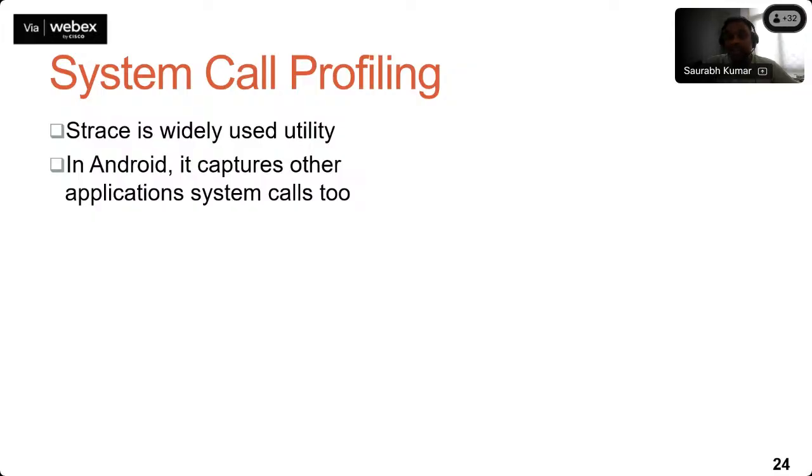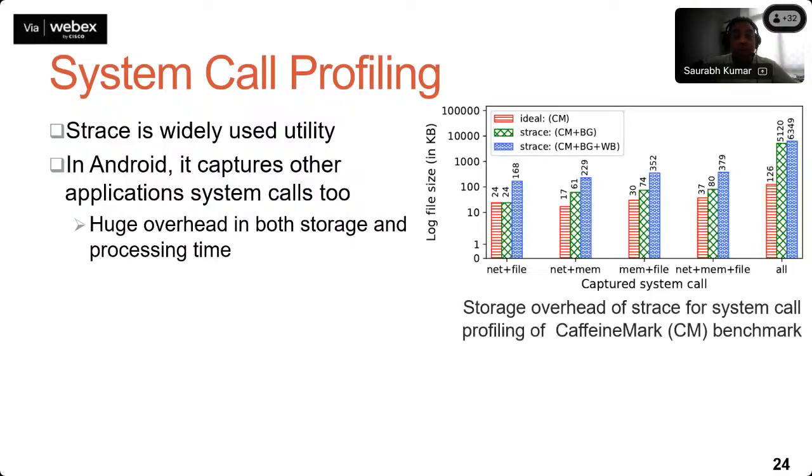But in that case, what will happen? Let's say there are several other applications also executing at the same time. In that case, strace will also capture the system calls made by those applications, which will incur huge overhead in terms of both storage as well as processing time. And we have already said that the profiling overhead should be very low. It should not slow down the system very heavily. So that's the main issue.